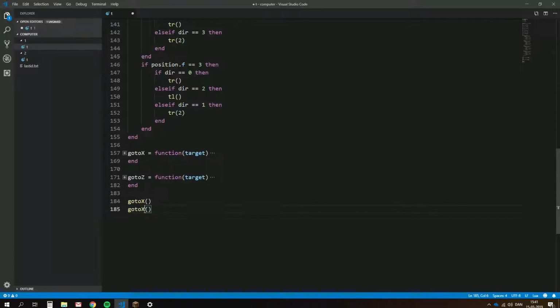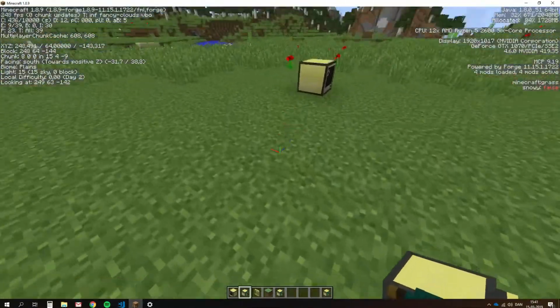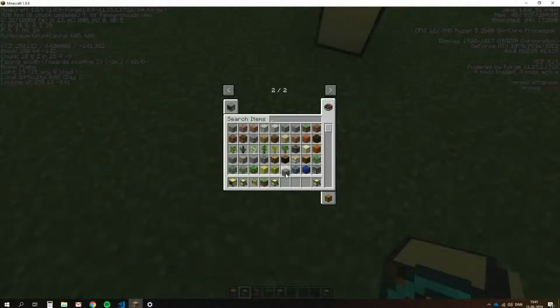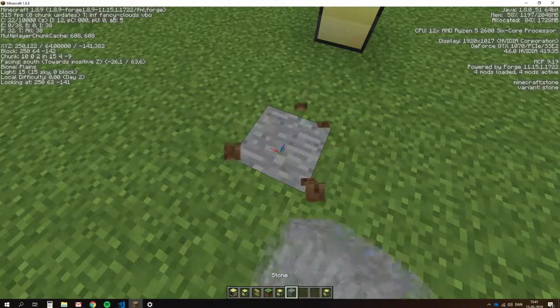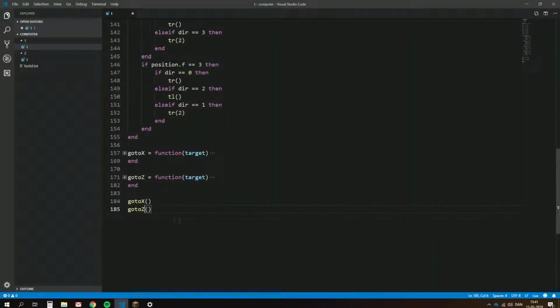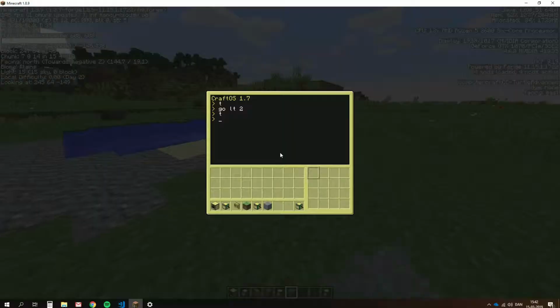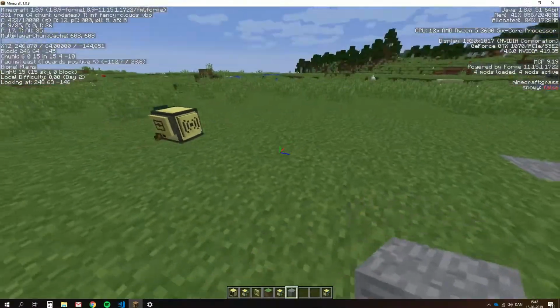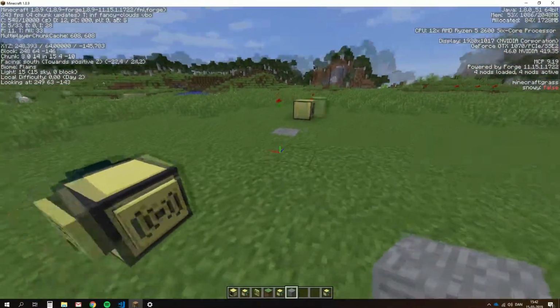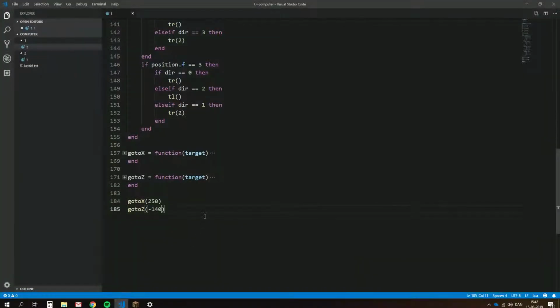So let's go to X and let's go to Z. So let's go over here, right here. So this is 250 and -140. Let's see. Good. Now we just need the go to Y.